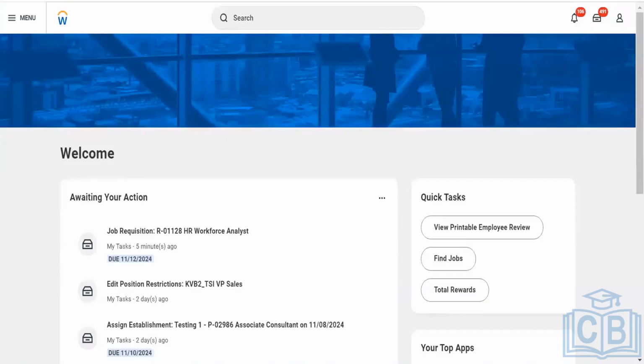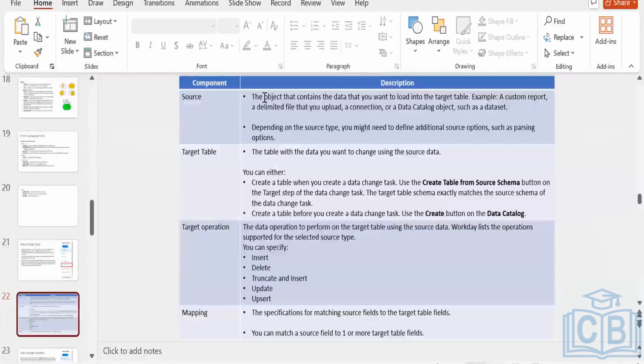If we look at the source, it shows an option for the object that contains the data that you want to load into the target table, for example a custom report or delimited file. Through a connection, here we choose the source of it. Depending on the source type, you might get additional questions for parsing the data. First of all, let's create a table.